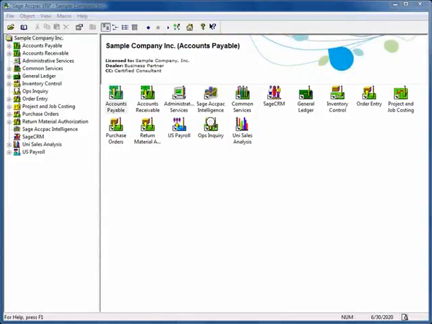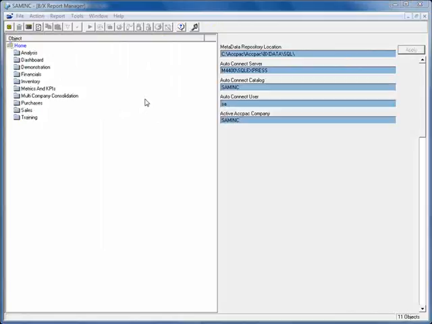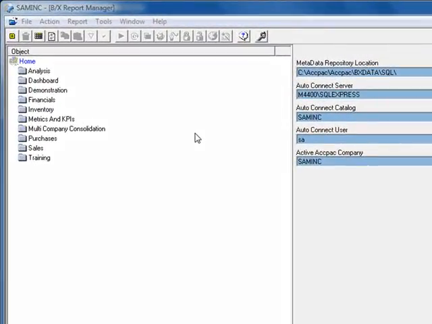To get started, we'll go to the menu tree and select Sage Accpac Intelligence, and we'll use the Report Manager to create this report. If you explore the menu tree on the left side, you'll find all of the reports that come standard with the application.